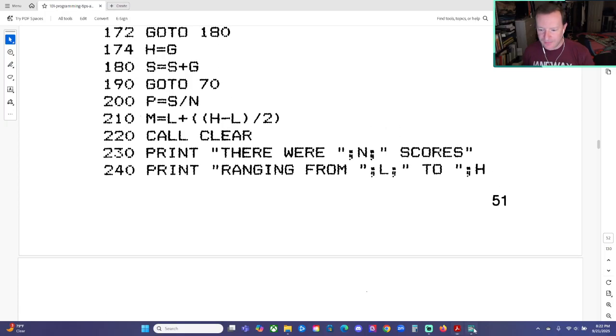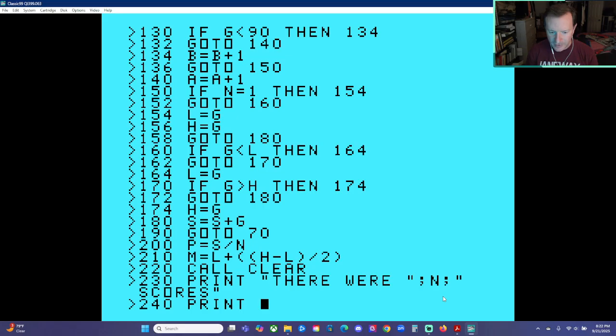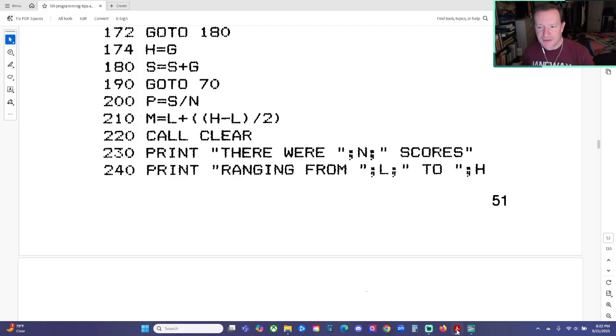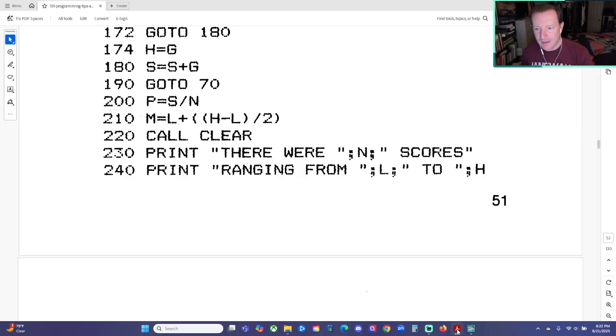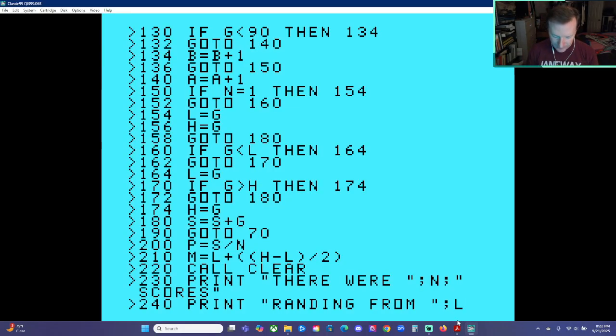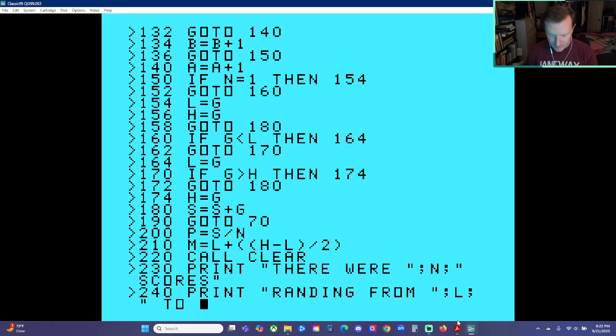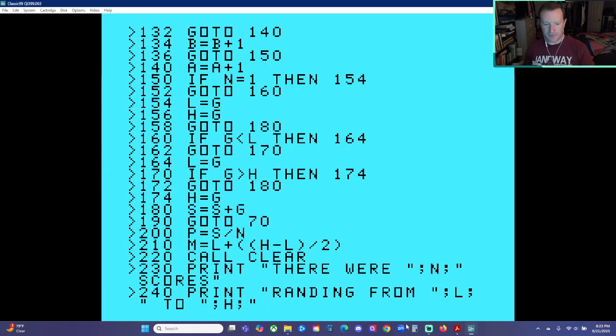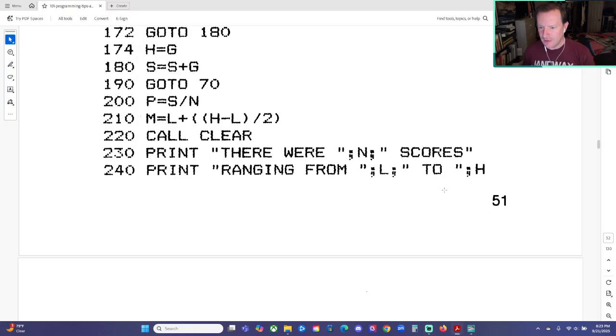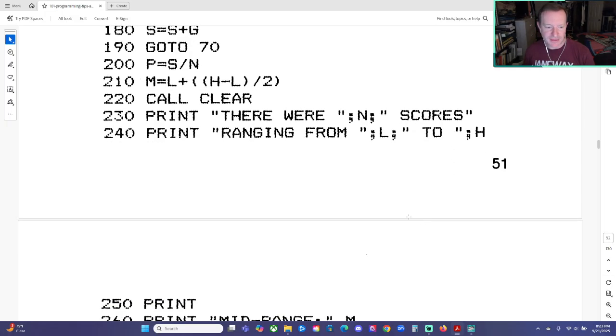240 print. Okay, it's a long program, relatively long. 240 print ranging from L to H, I can figure that out. L to space H, quote. Actually, we don't need this. Ranging from L to space on either side of 2, semicolon, H. That looks right. Okay.